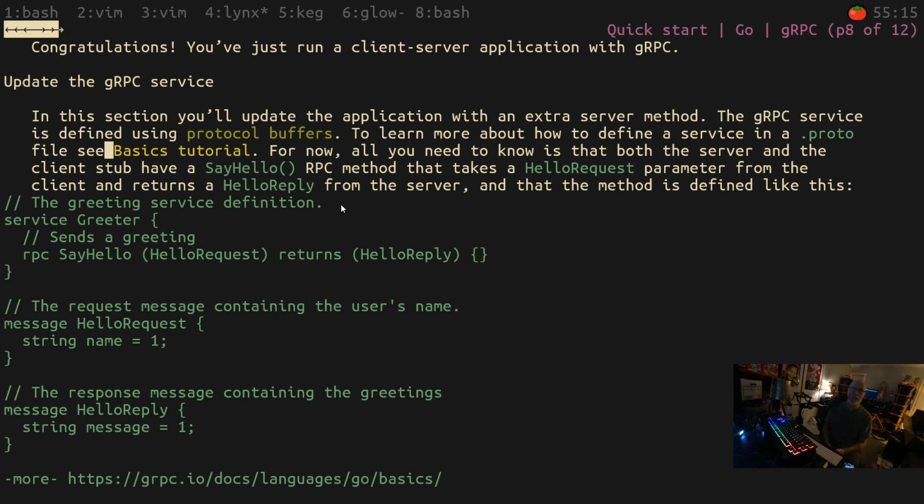The greeting service definition. Of course, HTTP doesn't mean REST. I never said that. So service Greeter sends a greeting. We're going to use HTTP for gRPC. It uses HTTP/2. So, yeah. Sends a greeting. At some point, gRPC is going to be supported on the internet. When that happens, that's really going to change the world. JSON might go away to some degree. So SayHello returns hello.